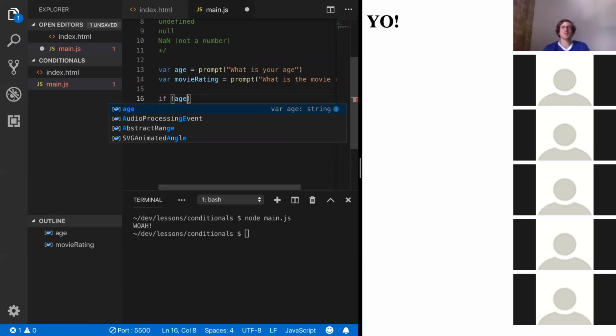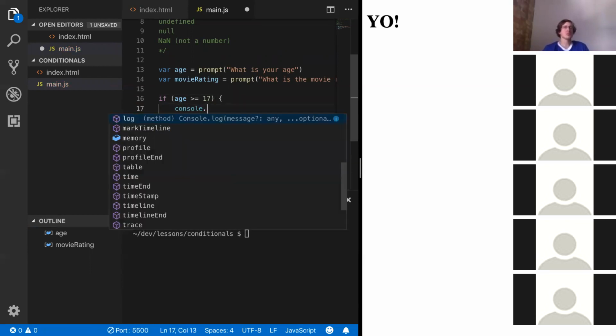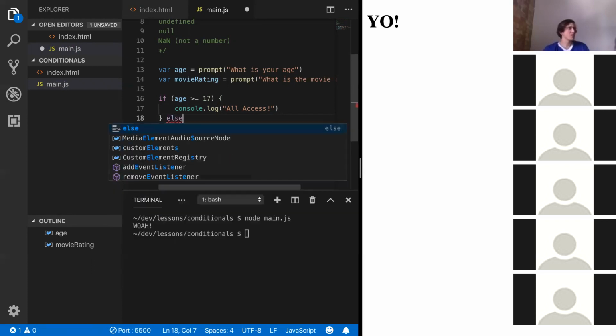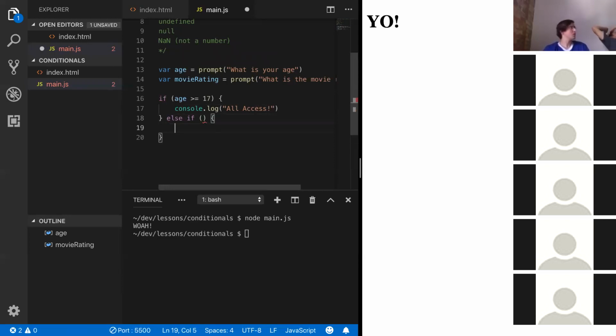So I guess I could start out by just saying, if your age is greater than or equal to 17, what? All access. Because right at the beginning I can say it doesn't matter what the movie is rated. If you're 17 or older, I don't care. You're allowed in. Okay. Else if what? What's something that I could put here to add some logic to our check, our system?